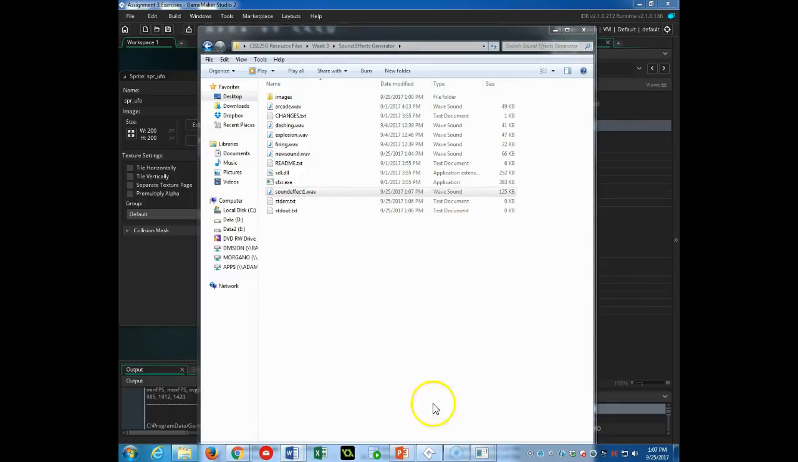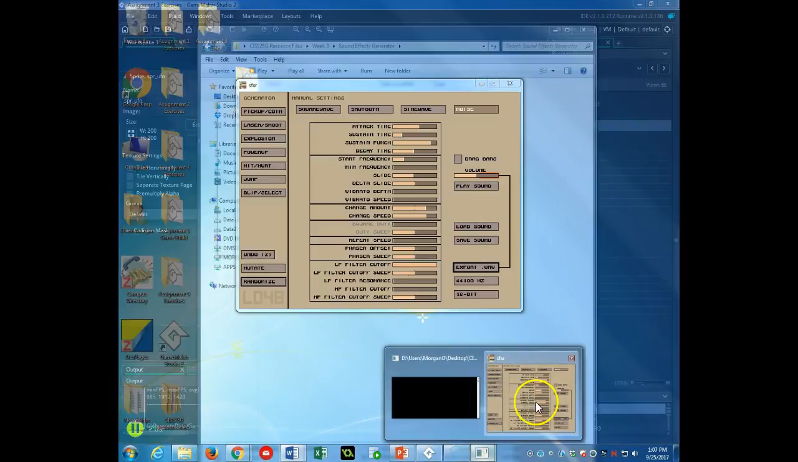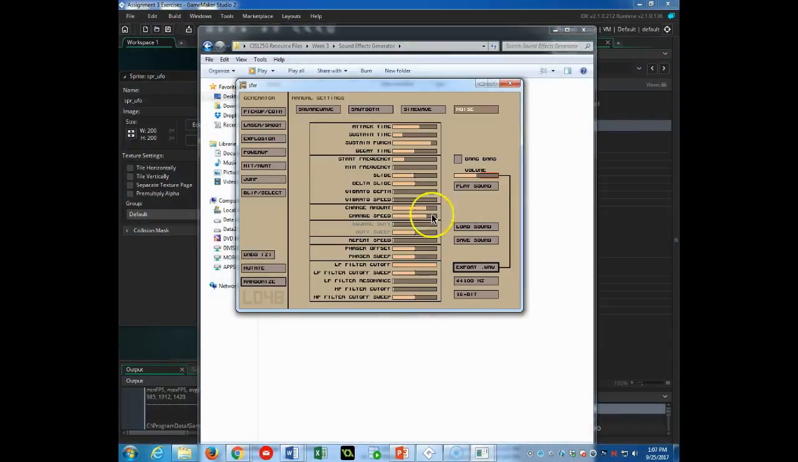You can create as many sound effects as you need for your game. Just remember that once you have created a sound, if you click any one of these other ones here, the sound that you had before is gone, and it is random every time you click these. So you may have to play with this a little bit before you get the actual sound you want.